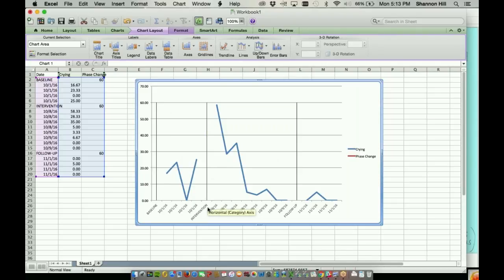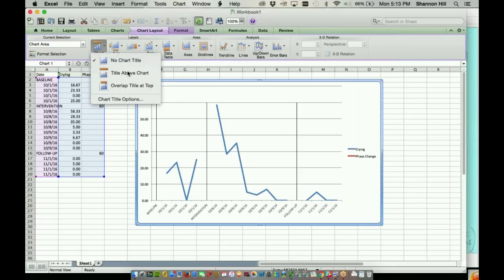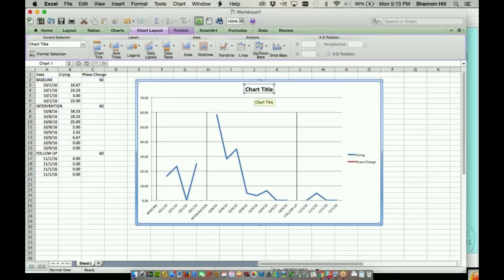And you can see the separation between baseline, intervention, and follow-up. The rest of this is pretty much just aesthetics. I like having titles. Sorry, I'm in the wrong place. So we can make a title above the chart. Target behavior is typically a nice title.